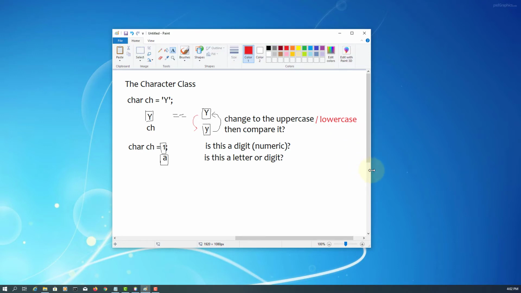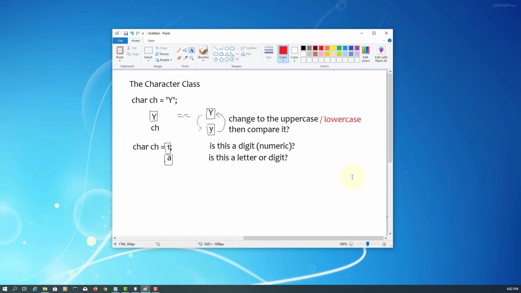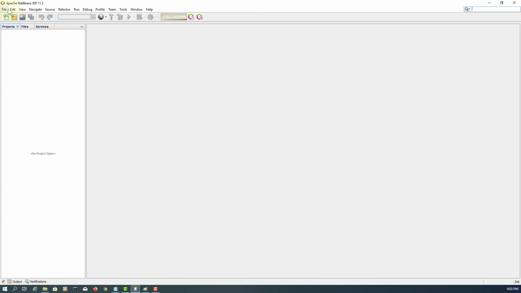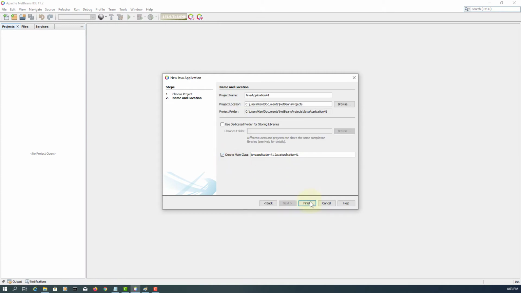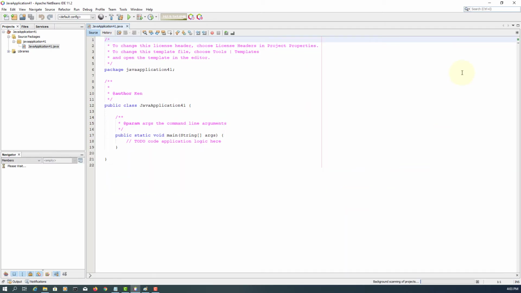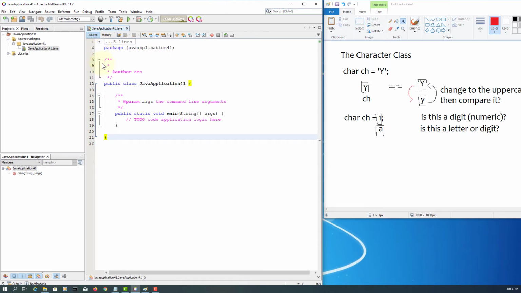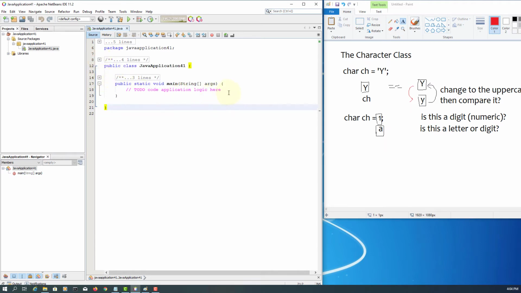So when you're dealing with this kind of character input, the Character class gives us some useful methods. So we can actually use that using the Character class. So let's create a new project. I will try to use the same thing as much as I can. So let's say ch declares a character data type. We have a capital Y.